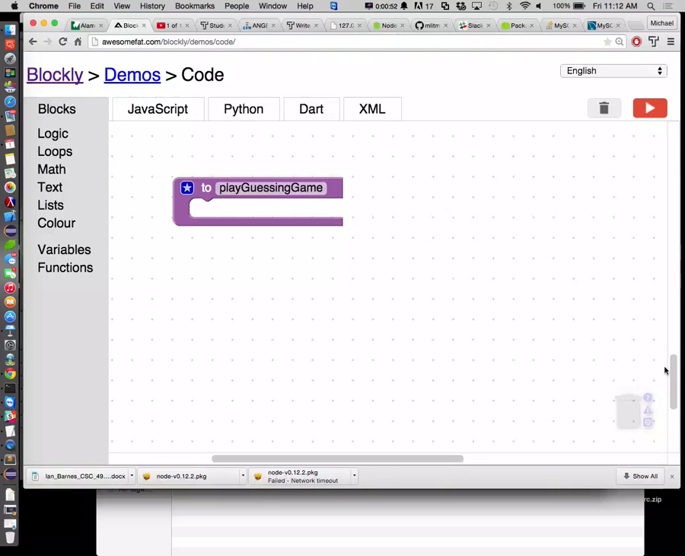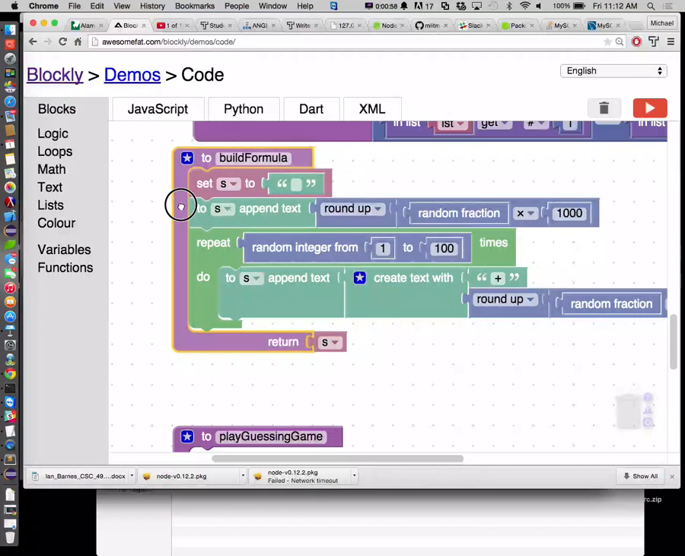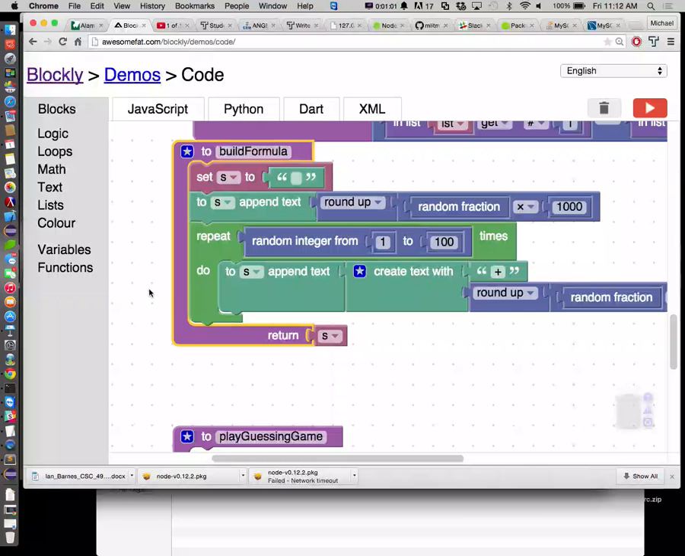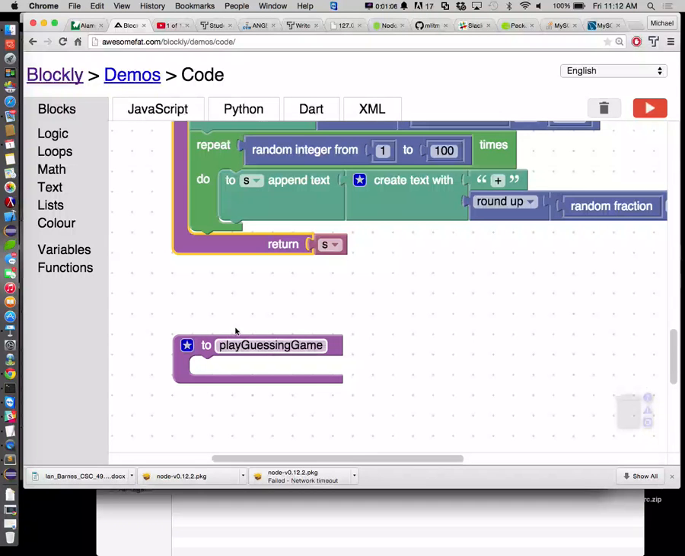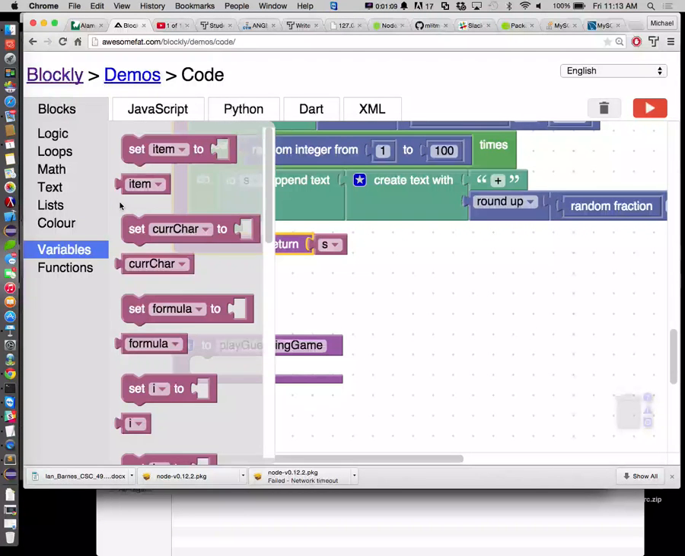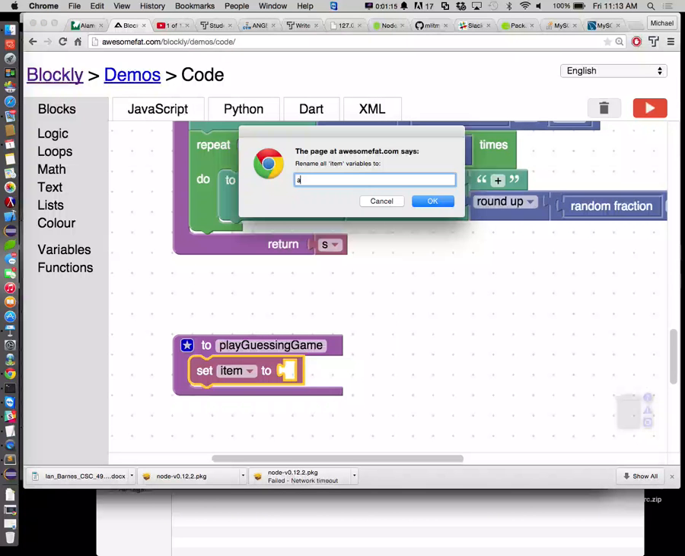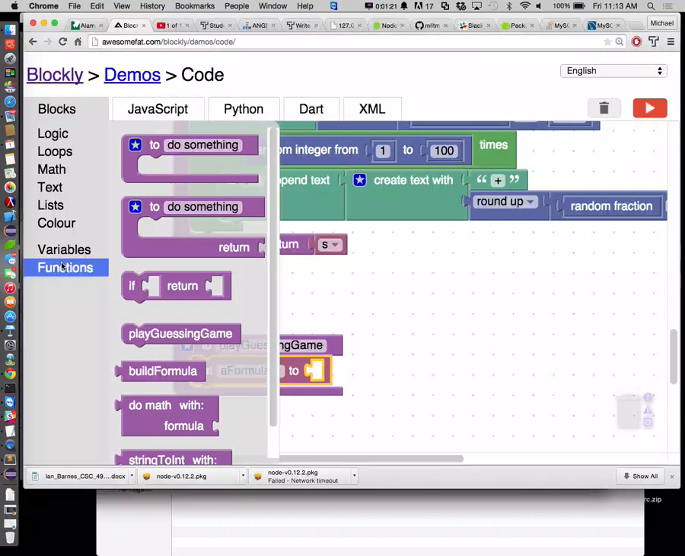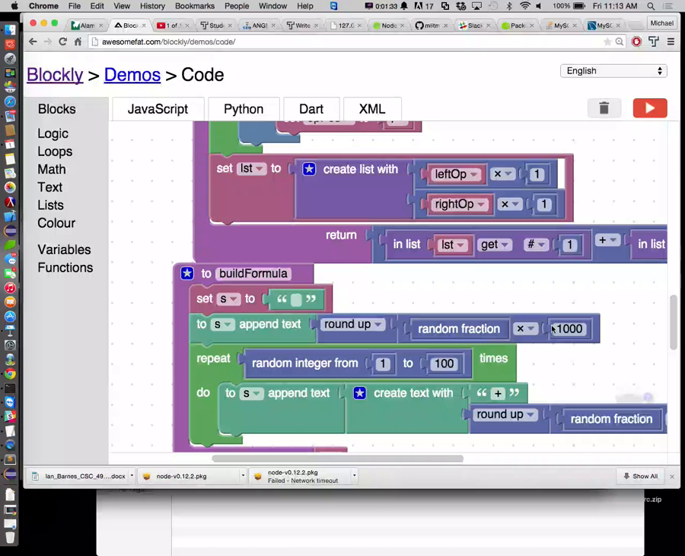Okay, so here's our play guessing game. Very first thing we need to do is start off again in baby steps. We want to call our build formula and generate a formula. We'll put that in a variable, and then let's display that. Start with that, but we're going to do that inside of our function. So we'll set a formula equal to whatever's returned by build formula. And build formula gives us a formula in the range of 1 to 1,000?